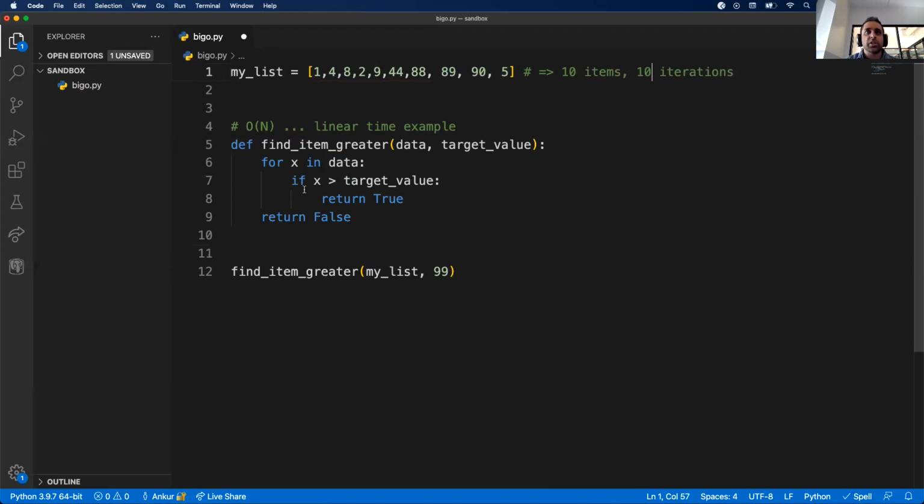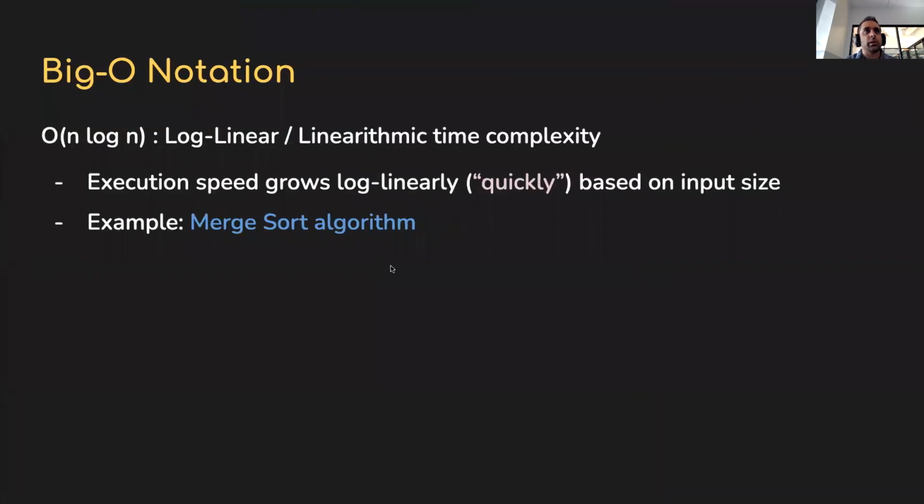So each iteration is going to have a time cost to it. In that case, you can clearly see as we add items, our iterations, or basically our time of execution, is going up proportionally. So if you have 100 items, that's going to be 100 iterations. All right, so that's another example of linear time, or O of N complexity. All right, let's keep going down our big O track.